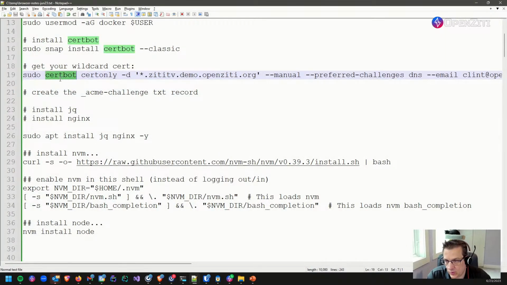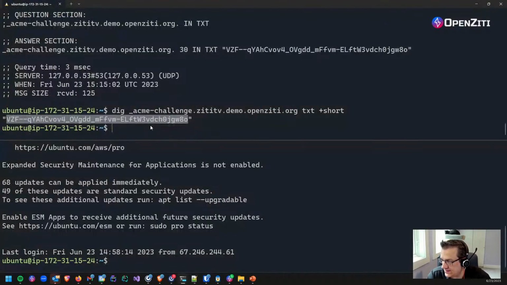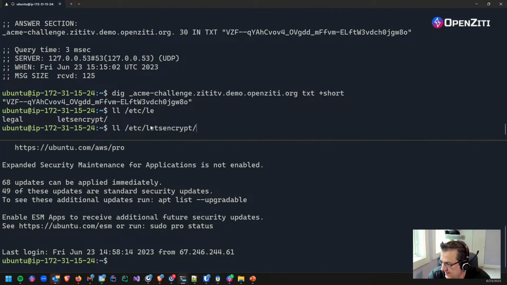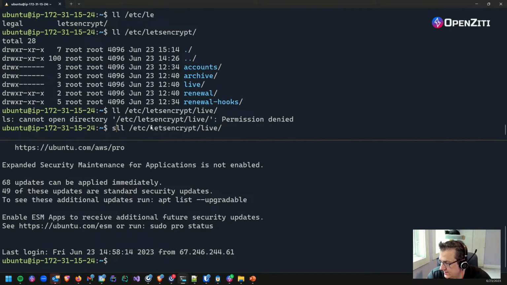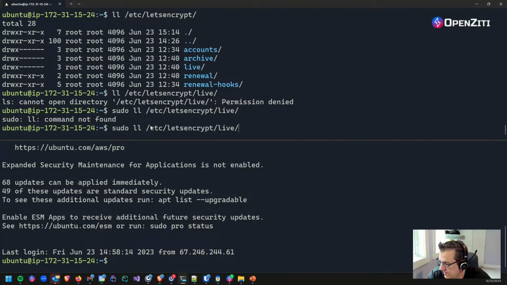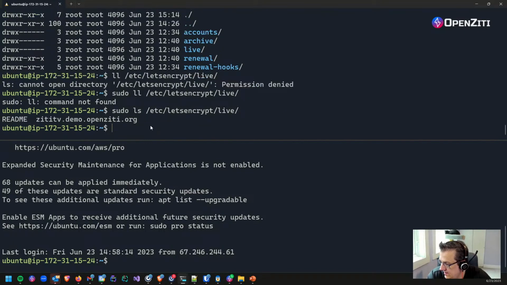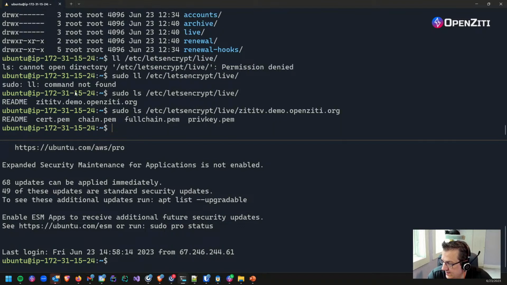So that once you do that, then when you run certbot, you'll end up with a couple of certificates that end up in your /etc/letsencrypt, I think it's letsencrypt, right? Yeah, Let's Encrypt. Live, and sudo ls. So you'll see the wildcard that you created, and you'll see the chain, fullchain.pem, privkey.pem. These are the two files that we need right now.